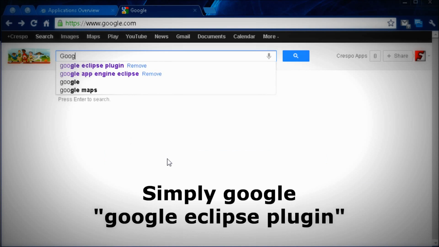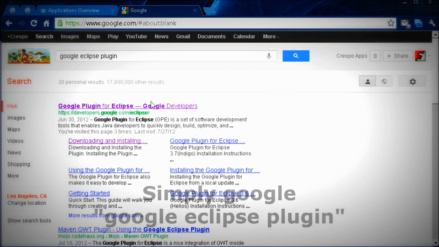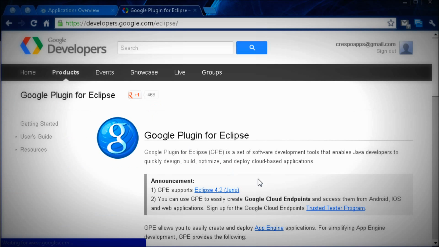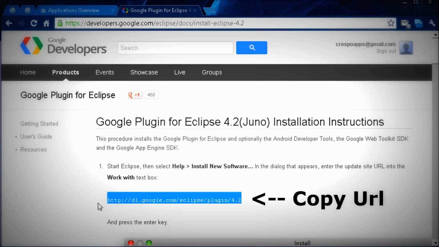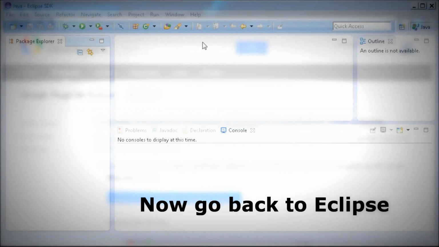Simply Google 3 words, Google plugin Eclipse, or Google Eclipse plugin. Go to Google plugin for Eclipse and follow the instructions. There will be a URL that you will need to copy into Eclipse. Now go back to Eclipse.